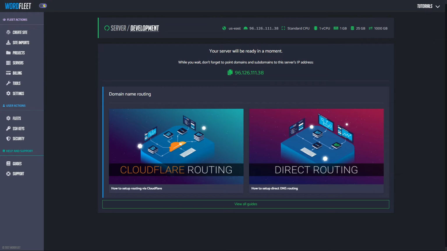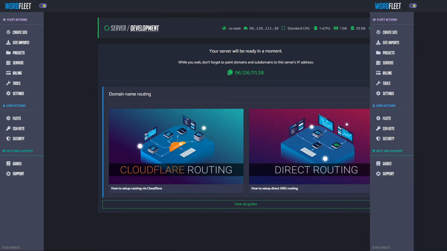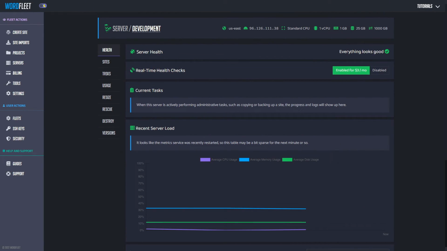The process of spinning up the server will take a few minutes, so I'm going to go ahead and pause the recording and we will return when everything is ready. As you can see, our new server has now been created and we are now monitoring it via the WordFleet dashboard. So at this point, we could spin up some new sites and use this server to host them.